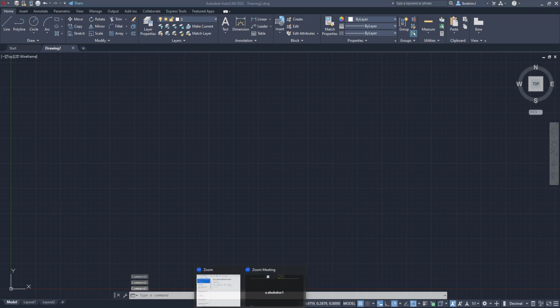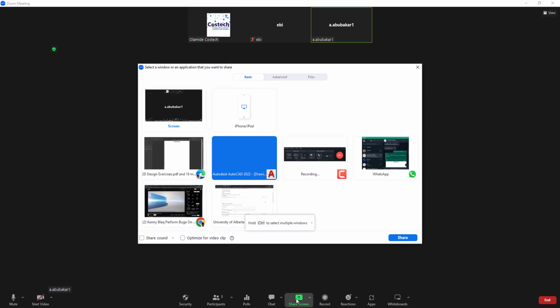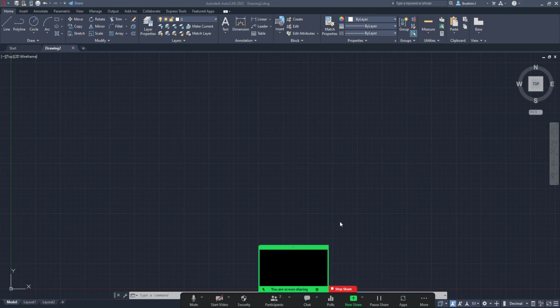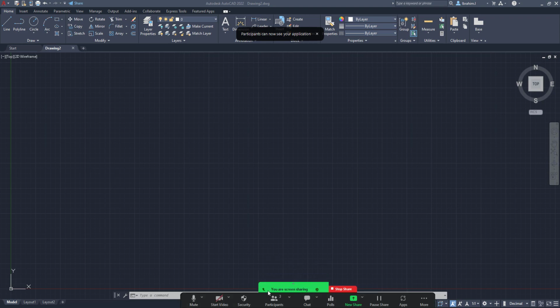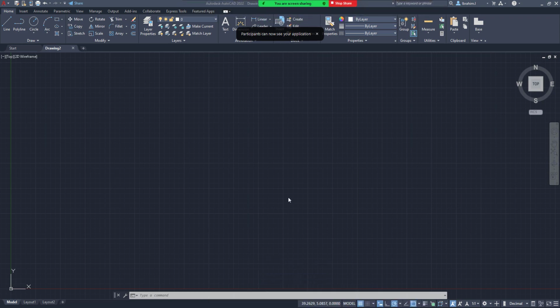Here's my Zoom. This is my Zoom, and then I share. AutoCAD share. Can you see my screen? Okay. Is my audio clear? Am I lagging or is it okay? Yeah, it's fine. All right.